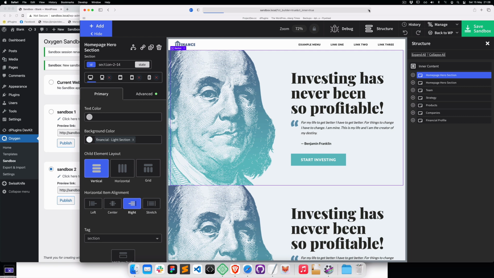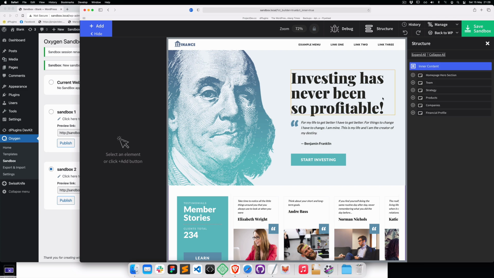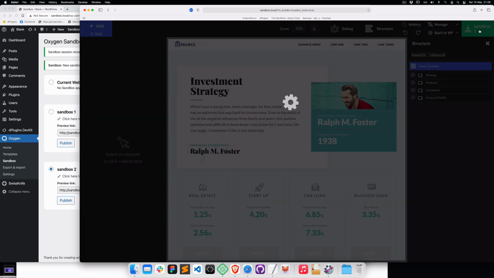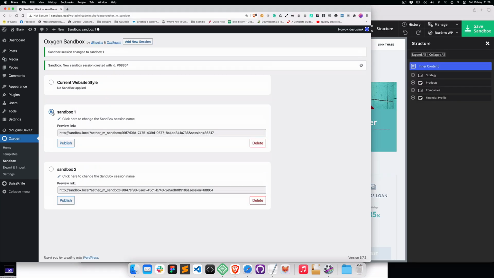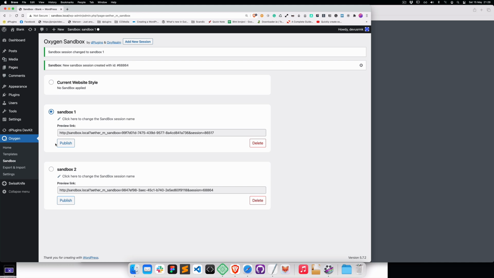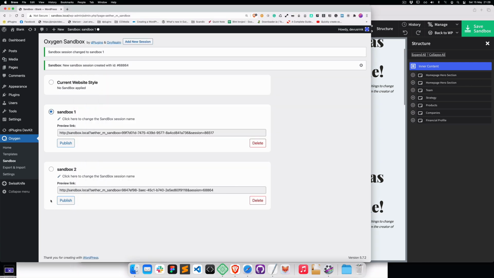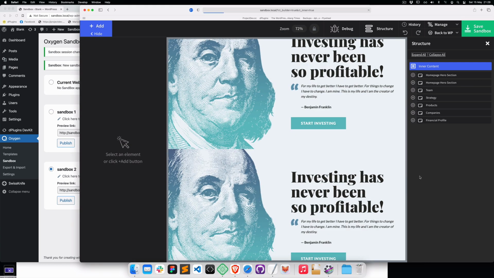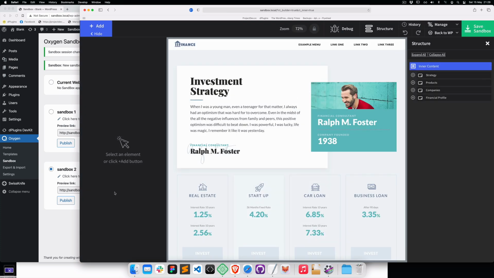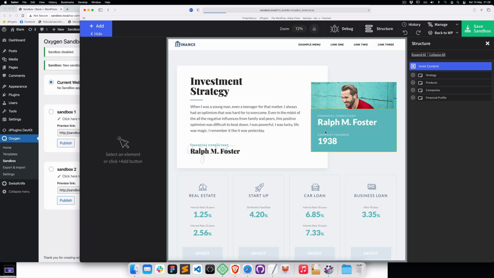So let's refresh. Let's delete this one, even this one. Let's save the Sandbox 2. Now let's switch. So immediately after you select, it's going to be applied. You see the Sandbox 1 have two duplicated. This one will have none of the headers, the heroes, and then we can switch back to the regular.